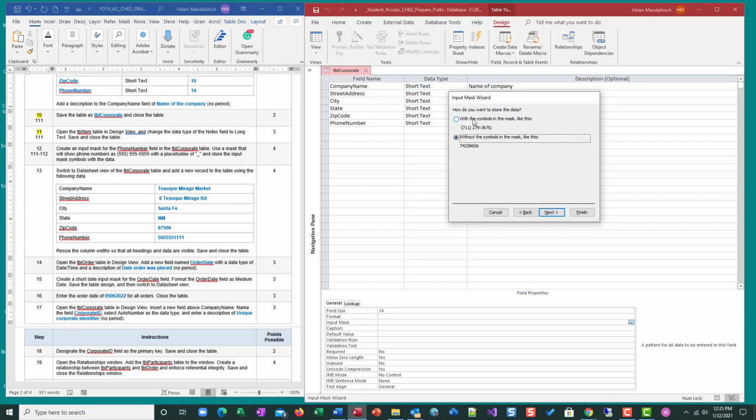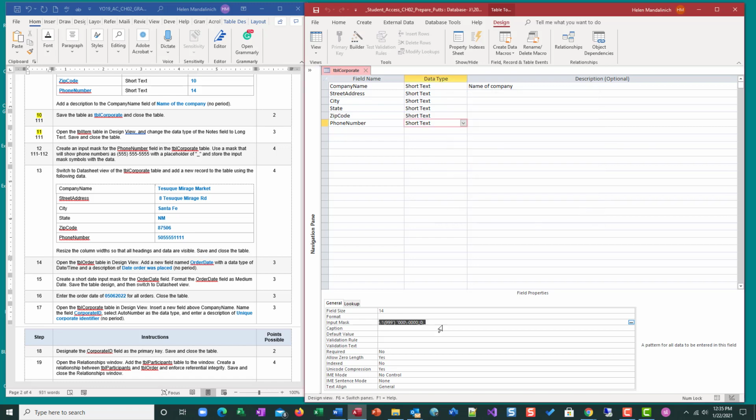Then we're going to do next, and then you can decide whether or not you store it with the characters or without. And let's see, with the placeholder of this, store the input mask symbols. So they want us to actually store it. I don't usually do that because you can always put them back on and it just takes up more space, but that's okay. That's what they want us to do. So we'll do that. So go next, finish, and you see the input mask is built, and we're done with step 12.